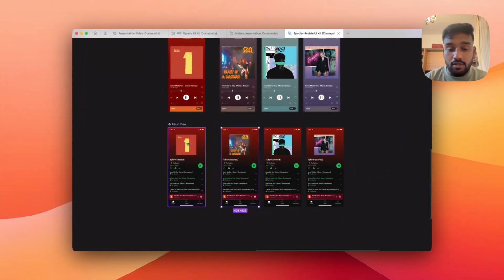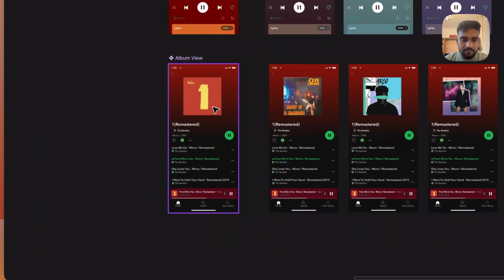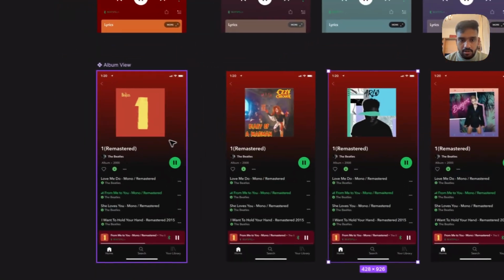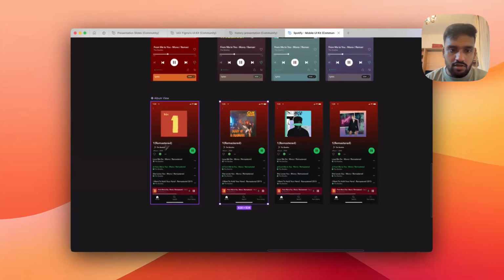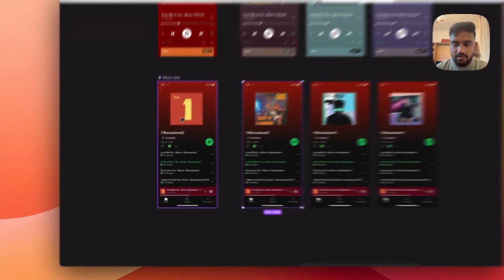Let me show a quick demo. Here I have an album view component, and I also have the same component as instances, but all I've done is change the album artwork. So let me start setting up Autopalette in this component.